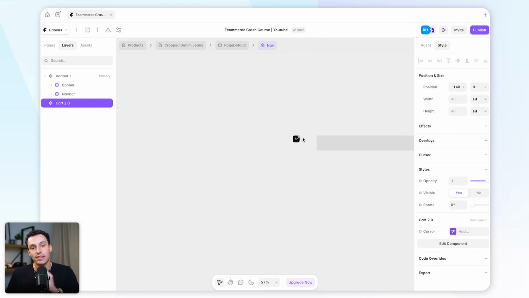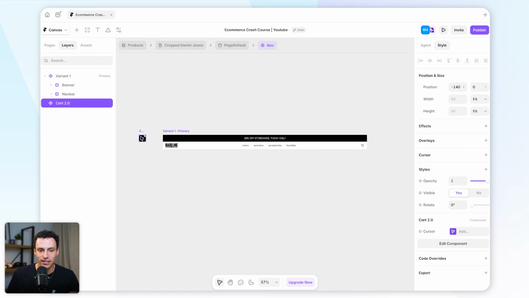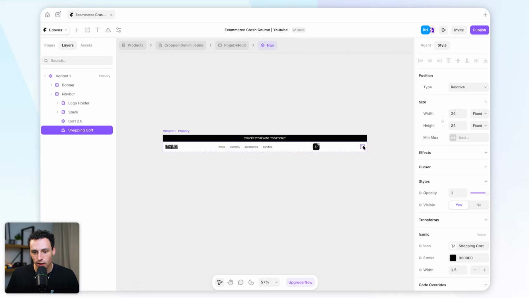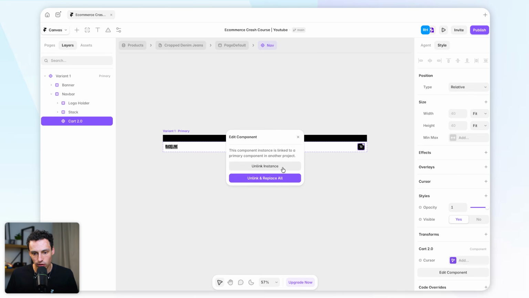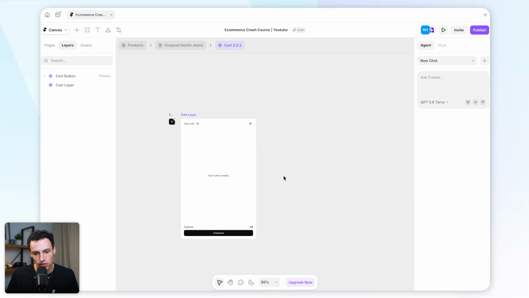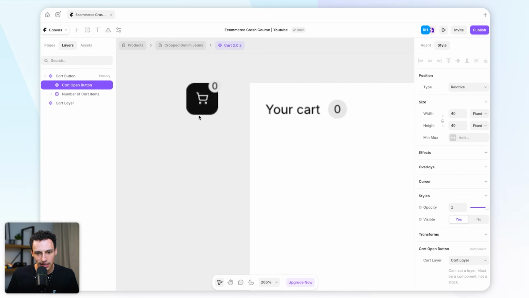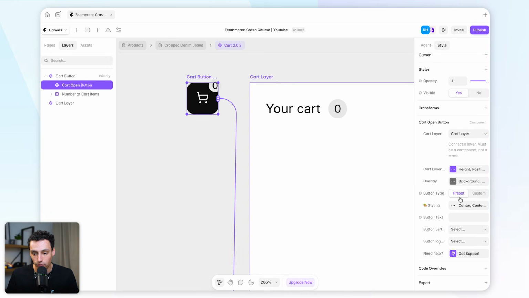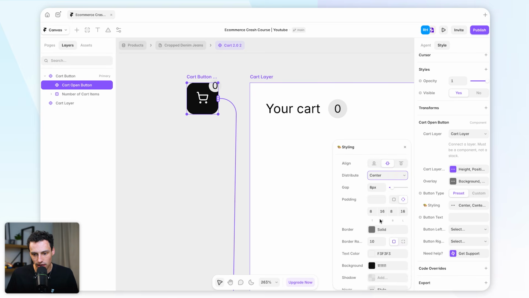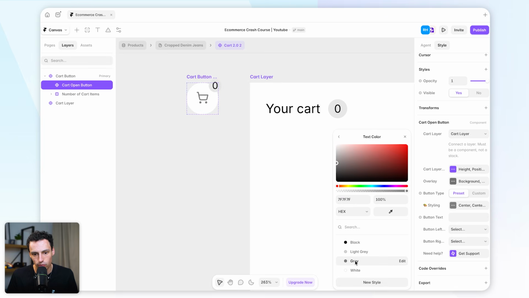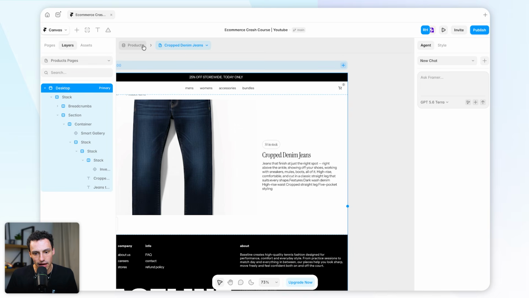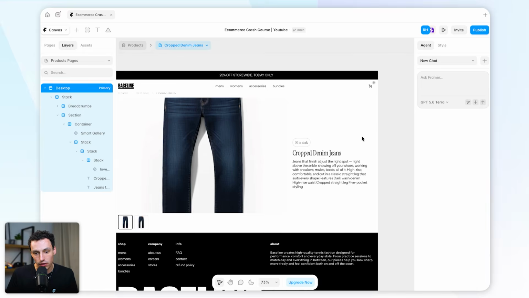Now we'll cover in the next lesson of this crash course exactly how this cart works and how we can customize it, add upsells and so much more. But just for now, we're going to go in here. We're going to double click. We're going to unlink and replace all. And we're going to update the styling of this cart. Now, this cart is very powerful, which we will get to, but for now, let's just update some of the styling. So let's set the border radius to be quite high. Let's set the background color to be white, and maybe we set the text color to be, say, a black. Okay, great. So now we've got the cart component installed.